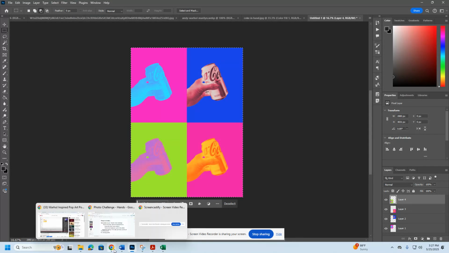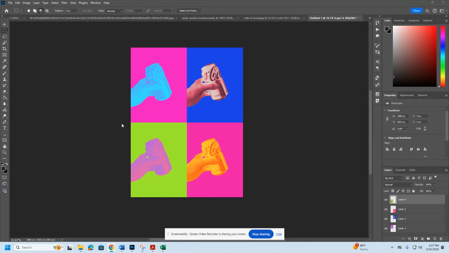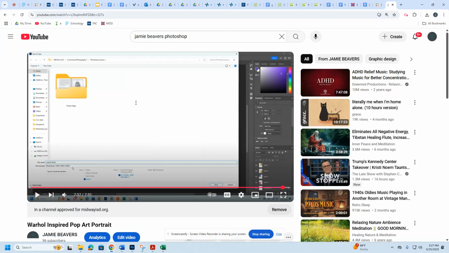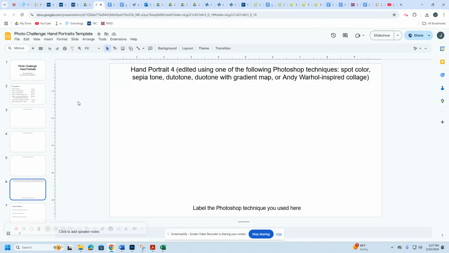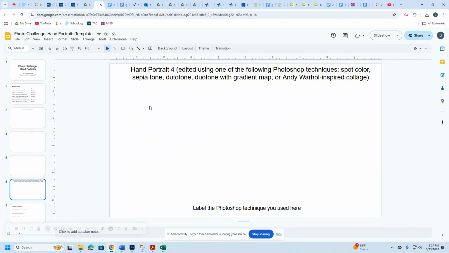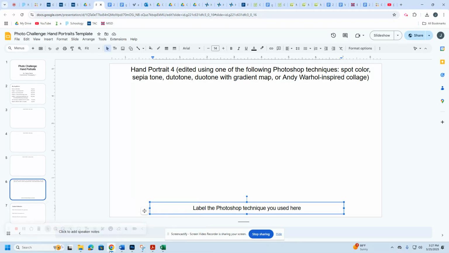This can also be used when you do your photo challenge that is due soon. On the template, you're going to see that there is the rubric. You can do 2 hand portraits here, then one using a prop. This one has to be edited with Photoshop. You can use spot color, sepia tone, duotone, gradient map, or the one we just did, the Warhol-Inspired Collage. So you can paste that one right there. Don't forget to label the technique that you end up choosing for that part of the project.